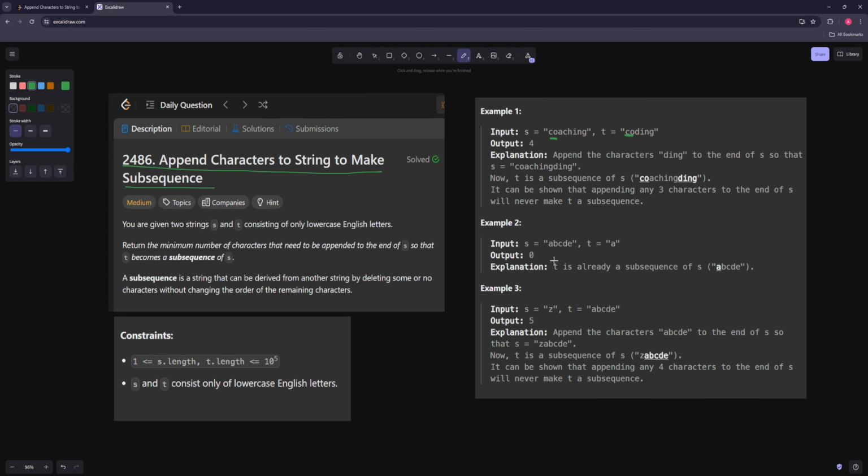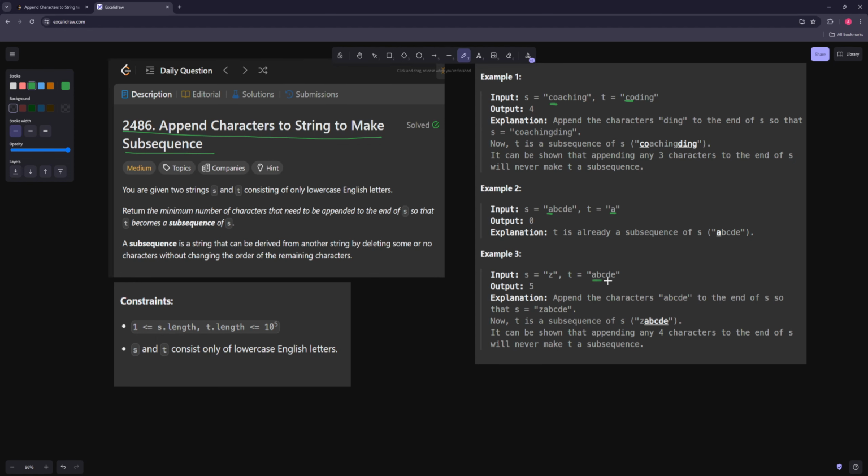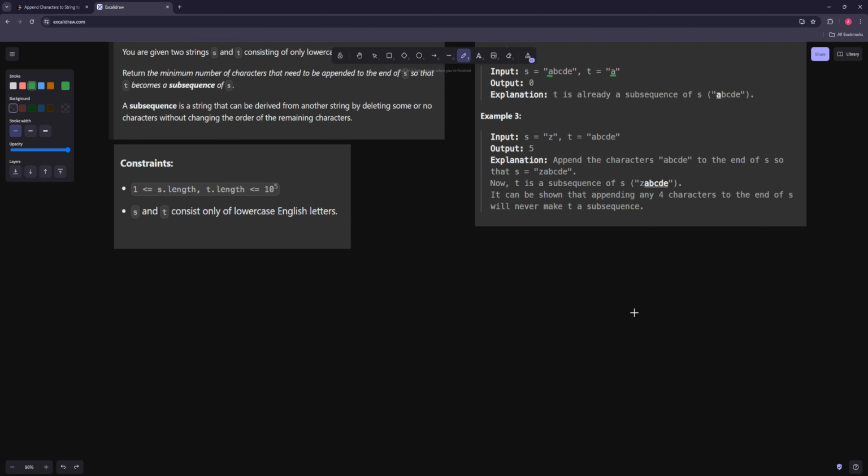So let's take a look at the next example. Here we have a match, and that's all we need, so we're done. And here we need A, B, C, D, E, but we only have a Z, so we basically just need to add on the whole thing.